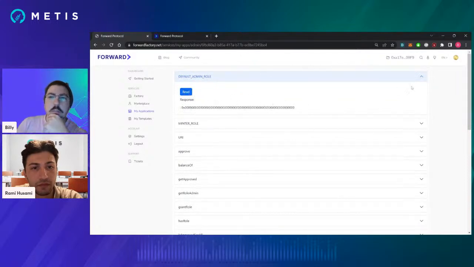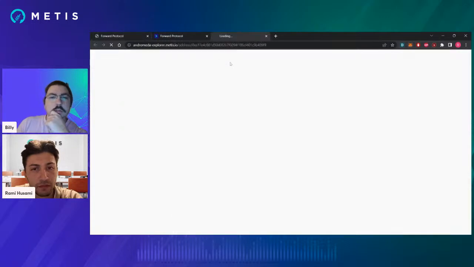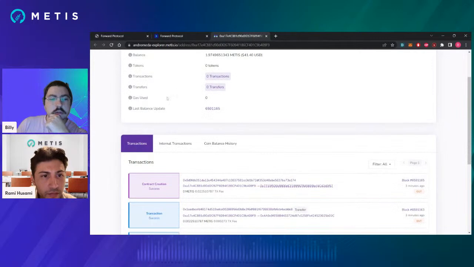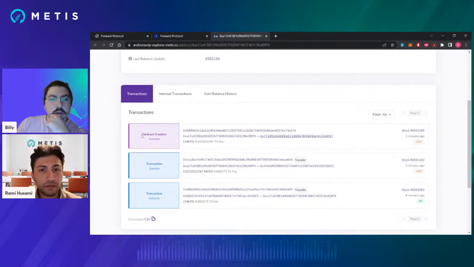Perfect. It's giving us a bytecode. But what we'll actually do is we'll grab that bytecode from the Explorer up the top here, just to make sure that this is the right contract address. So this will take us through to the Explorer just to make sure everything's been released properly. Yes, we have a contract creation. Yes, we've got a transaction success. So we should have a successful contract here.